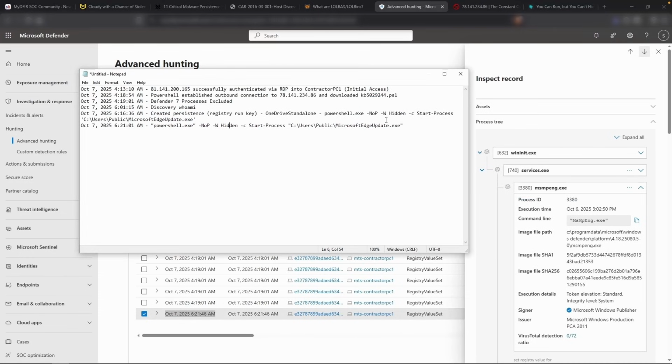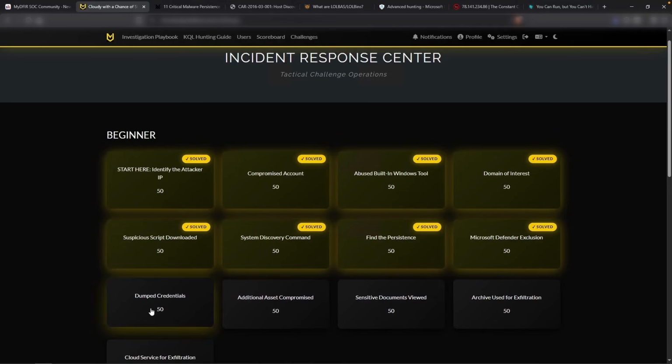I'll copy that out and let's put this in here. Defender regsvr32 excluded. Cool. All right. On to dumped credentials.